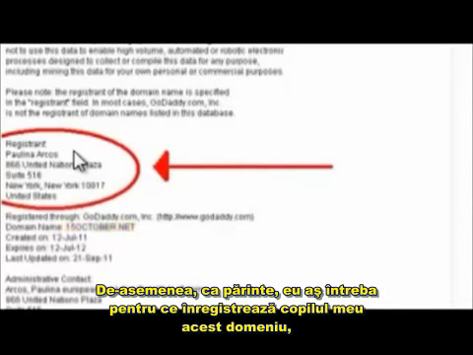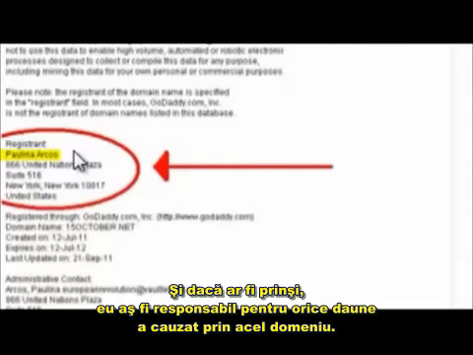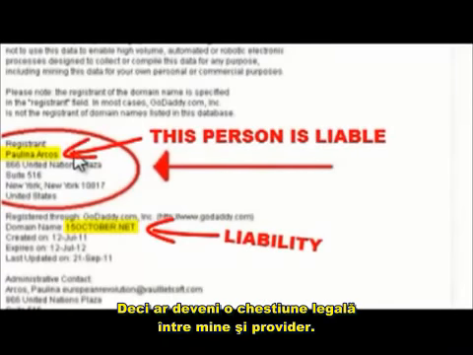Also, as a parent, personally, I would ask what the kid's registering the domain for, because you never know what they're going to do with it. They could be pirating software, and if they get busted, you would be liable for whatever damages are incurred through the use of that domain. So it would be a legal contract between you and the domain provider.